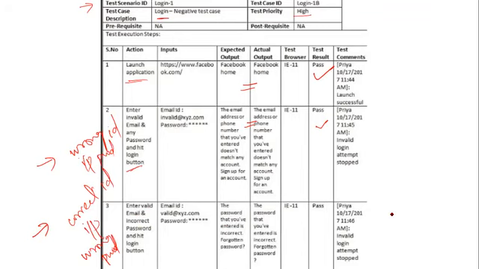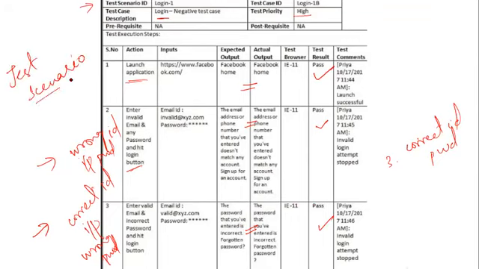Then the third case will be where you'll be entering a correct ID and correct password, and you're going to check what is going to happen. So when your expected output and actual output are the same, then the result will be pass. So this is what is called your test scenarios. Now these test scenarios are planned in advance.